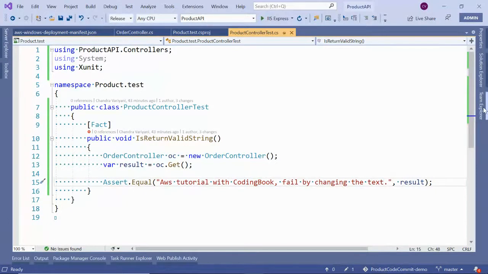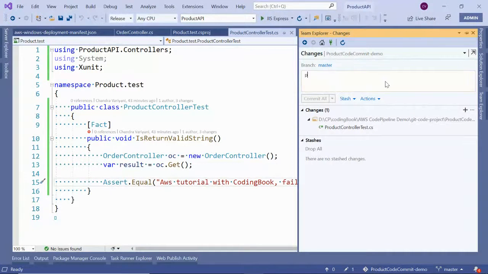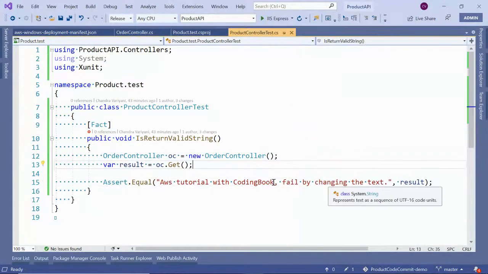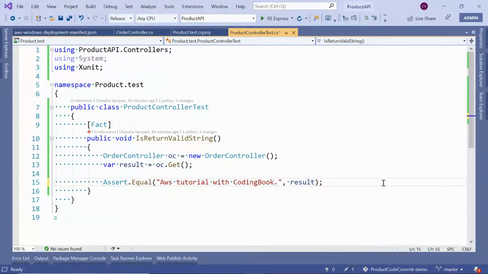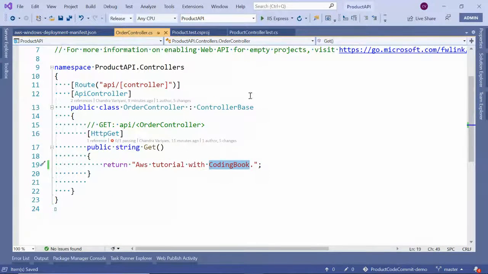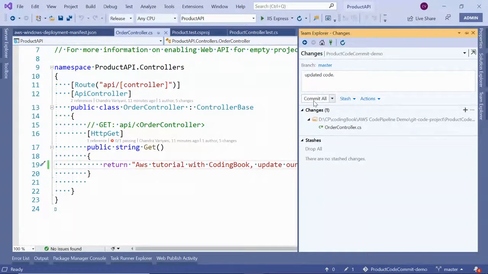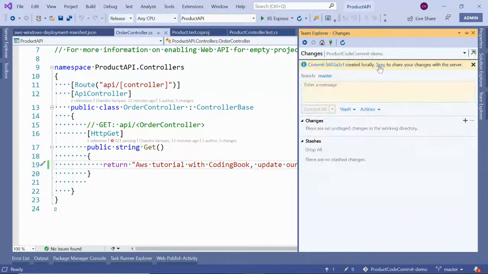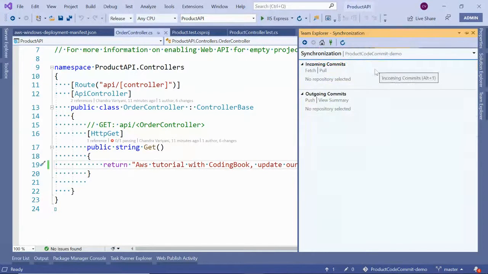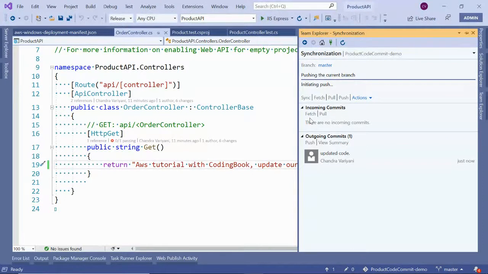So let's suppose we push our updated code and click on commit. Generally, taking it more real, we update our code and actually forget to run our tests. So now go to Team Explorer and commit all. Click on sync and click on push. Again, it will take a couple of seconds. Let it push.